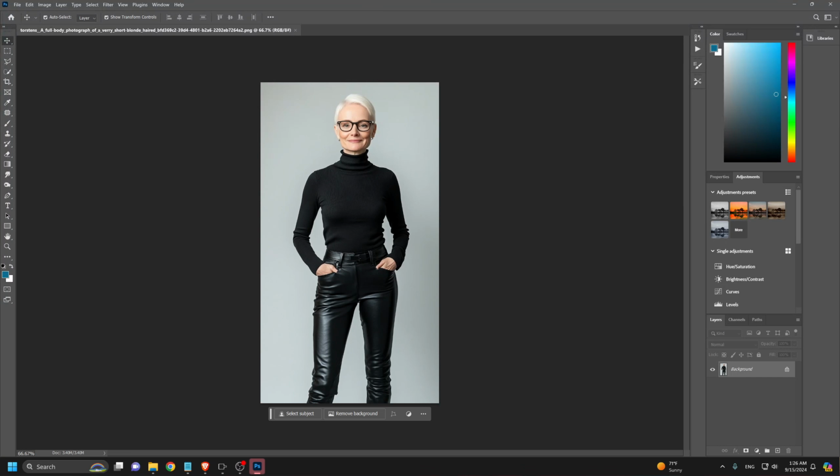Now, if you do have Photoshop, just click the Remove background below the image, then merge the layers and save the image.